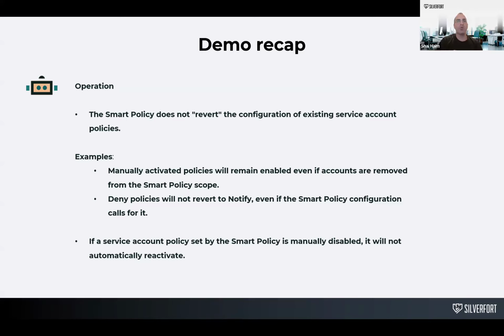And if you go to a certain service account policy that has been activated by smart policy, and you manually disable it, then the next time the smart policy will not automatically reactivate it, because we understand that maybe you don't want the smart policy to activate the policy on that specific service account.